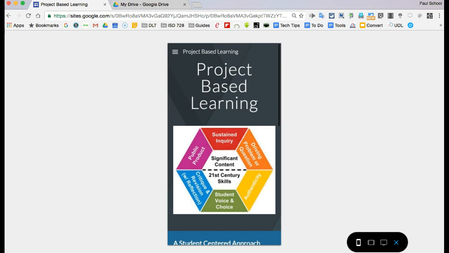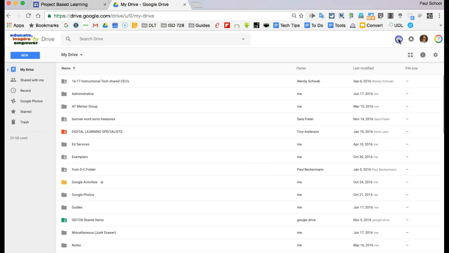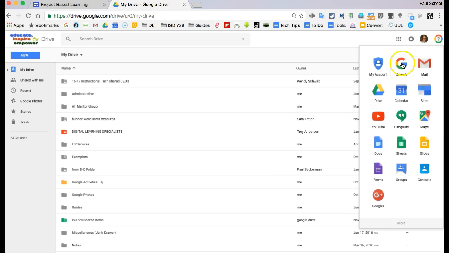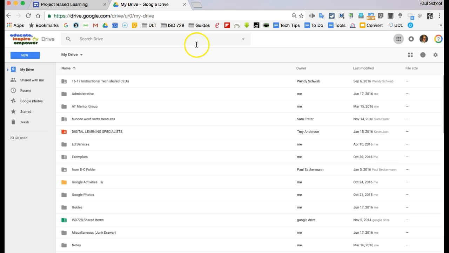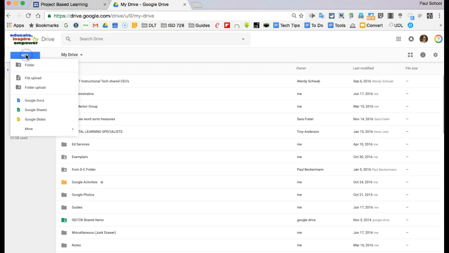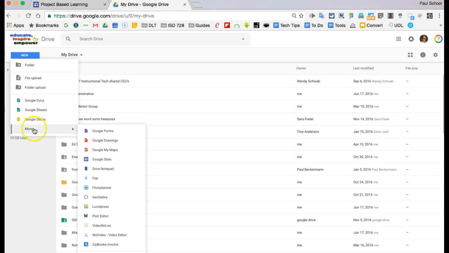use. In the past, Sites was accessible by clicking on the apps icon in your drive and choosing Sites, and the classic view is still there. However, with the new Sites, when you click on New, you see your normal Google products, but now Sites is available underneath here as a selection. If I click Sites, it will pull up the new version of Google Sites for me.